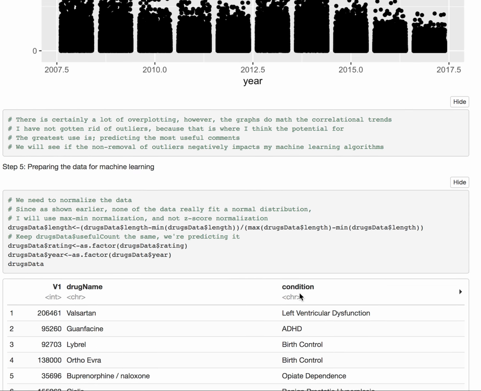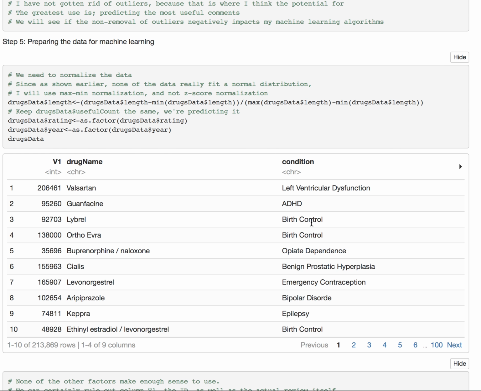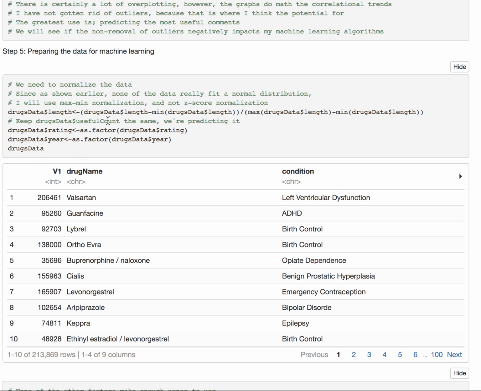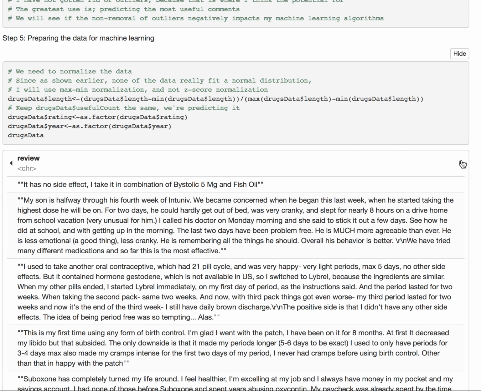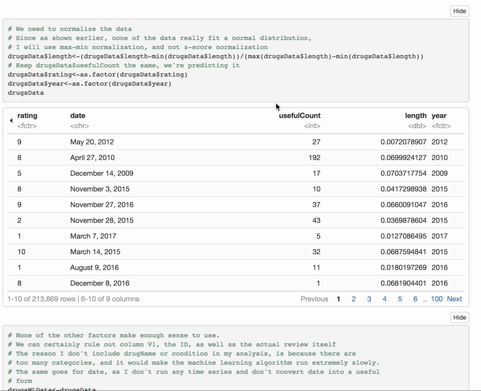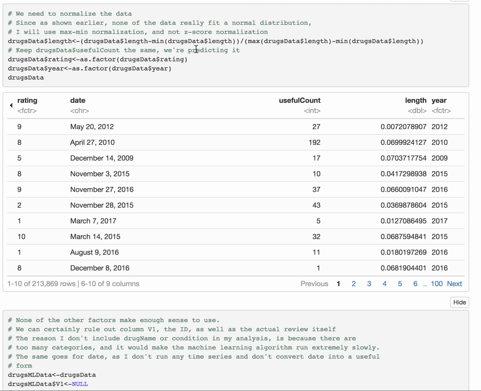To prepare the data for machine learning, again, just normalizing. I'm not going to normalize the useful count because we're predicting it, so that's not necessary. But I'm going to normalize the length, and the other two features that I'm using are actually factors, so I'm just going to change them into factors. So now we'll see that the length is now from 0 to 1. Obviously, I wouldn't z-score normalize it because none of them are normal.